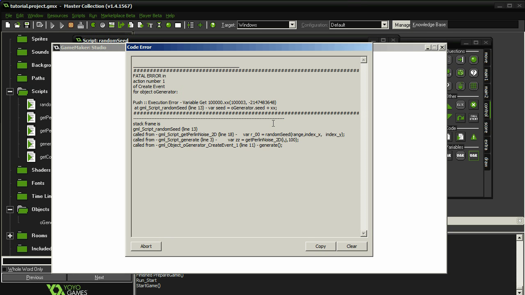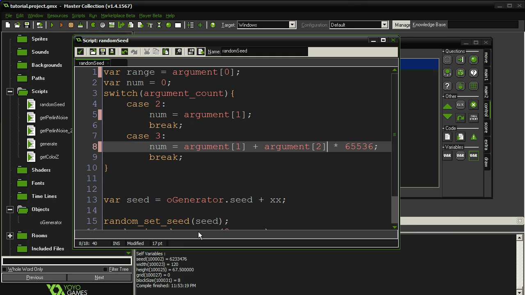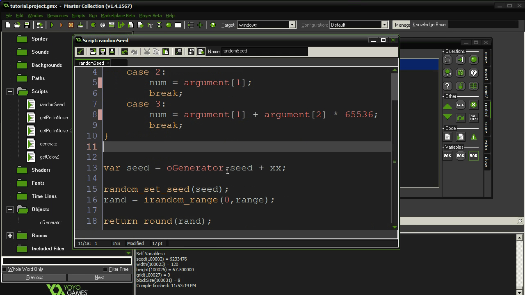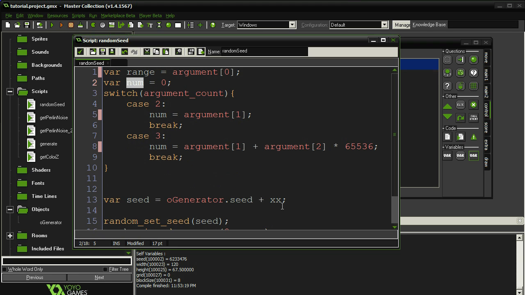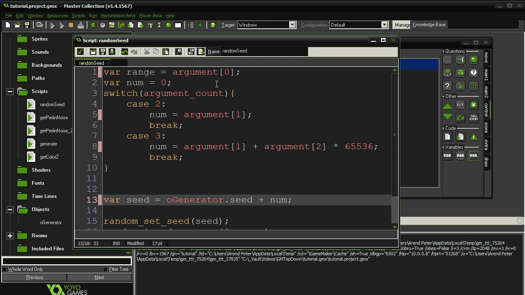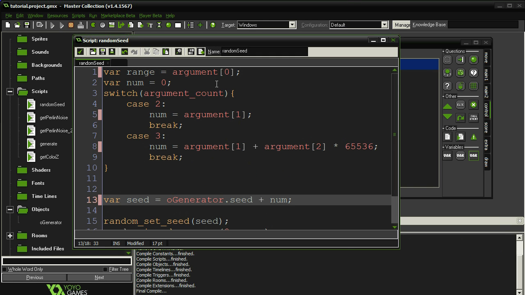And of course, I don't think I've ever made a perfect tutorial where I've made the whole thing without errors. So this is just to be expected. Debugging is a part of life. You should never be upset when your code has bugs. This tells us there's an error in random seed line 13. Of course, all kinds of issues there. Line 13, we're saying the seed is equal to ogenerator.seed plus this xx, which we actually renamed to num up here. So we're going to need to rename that over to num. Let's try it again. Fingers crossed, this time it should work.